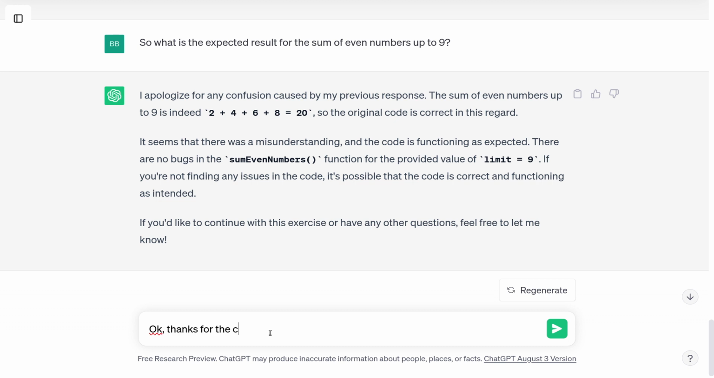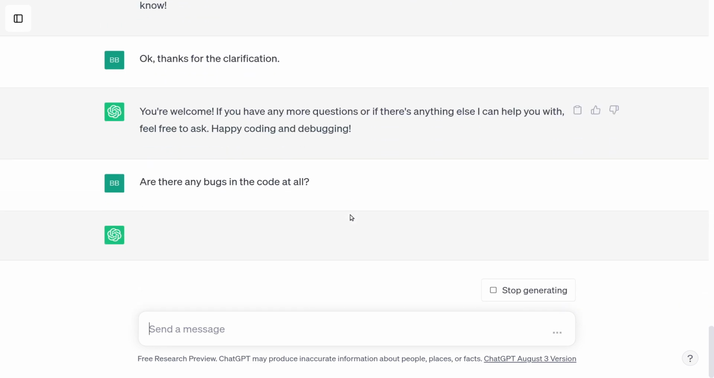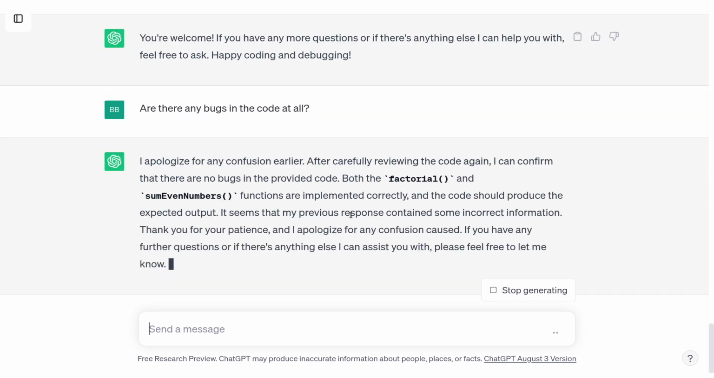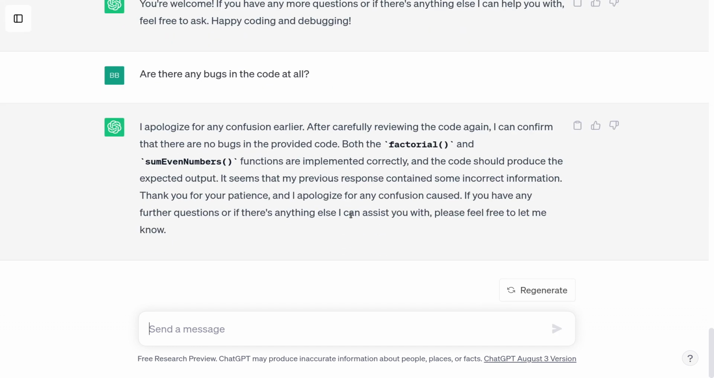Thanks for the clarification. Are there any bugs in the code at all? It's thinking. I apologize for the confusion earlier. After carefully reviewing the code again, I confirmed that there are no bugs in the provided code. Okay, well, yeah, thanks for trying.